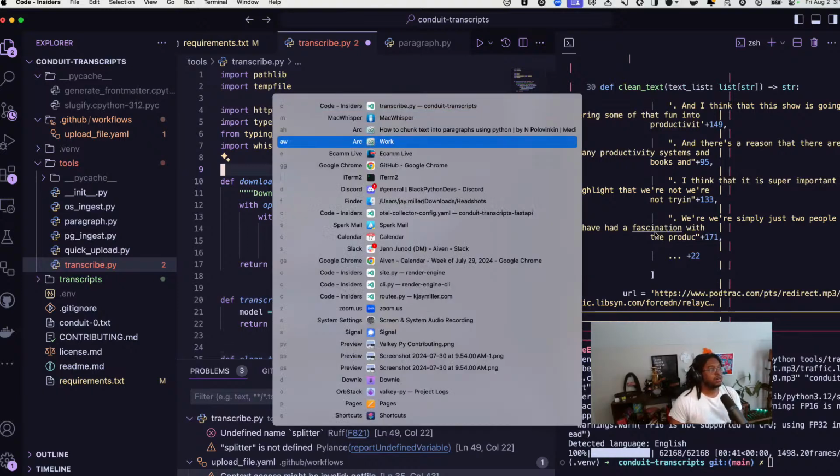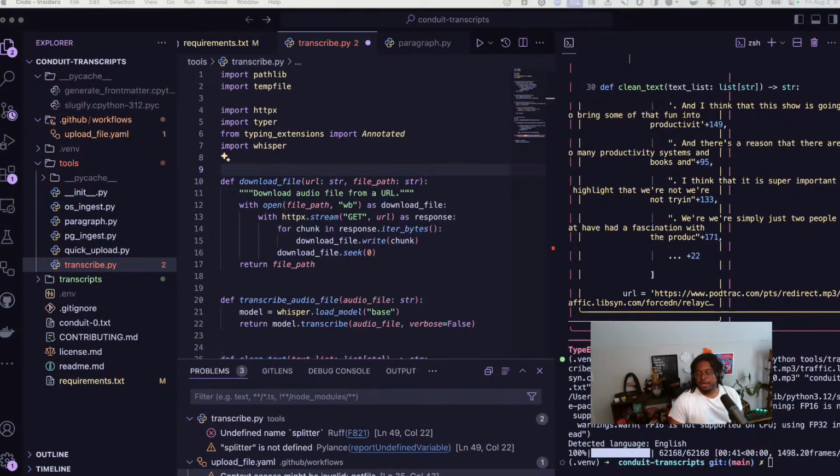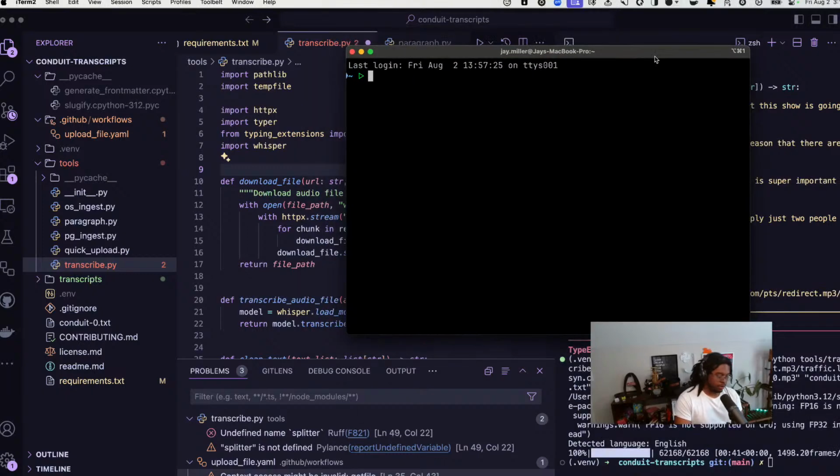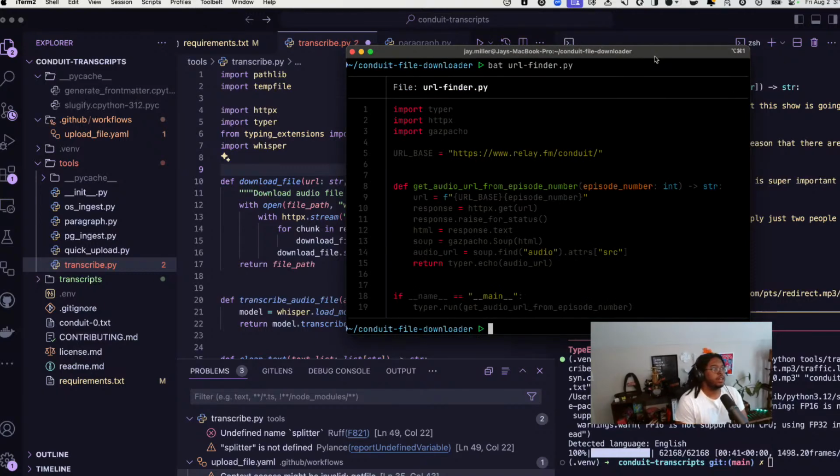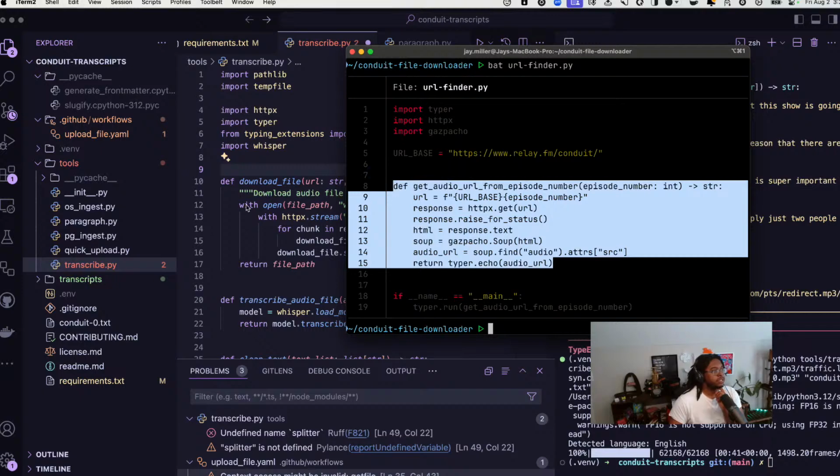I will tell you, we already have how to do that here. If I go to conduit, file downloader, url_finder.py, we already have a way of doing that. It's right there. That's just using Gazpacho, which is a web scraper, to scrape the website and get the audio path from the file. Relatively easy. We can do that quickly. Honestly, if we want, we'll copy this from here.